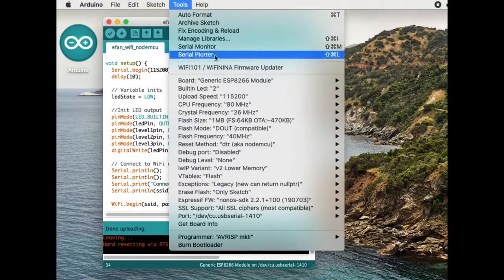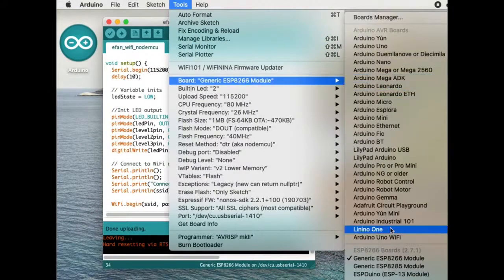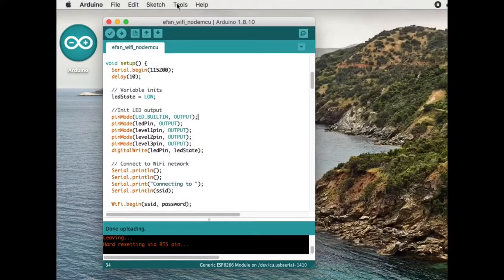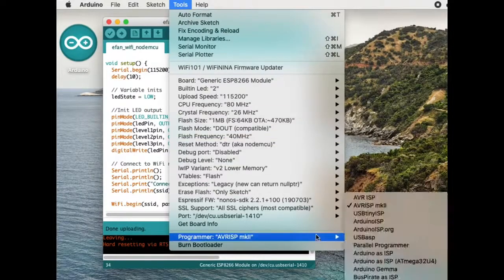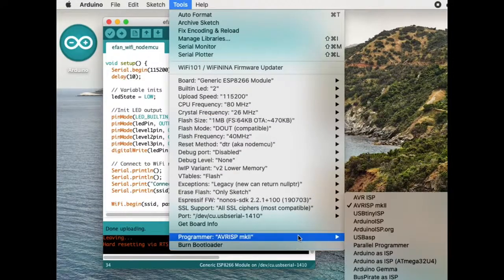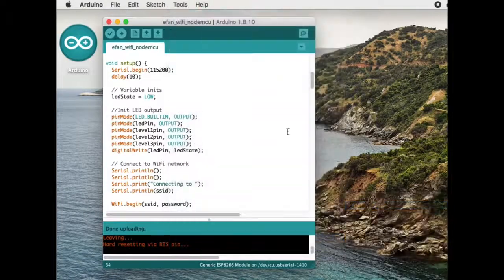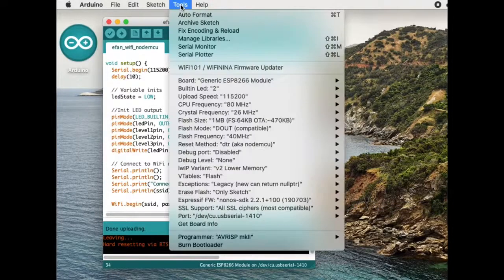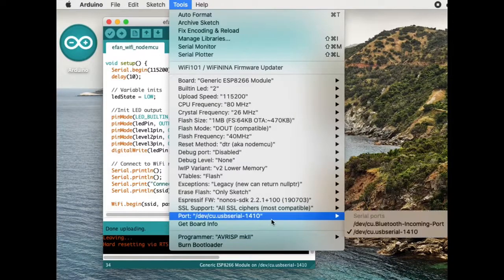Then, next is to click on Tools, Boards, and select Generic ESP8266 Module. Click Tools, Programmer, and then select AVRISP mkII. And lastly, click on Port and select the correct port. Make sure that your NodeMCU is connected to the USB port of your computer to be able to select the correct port.